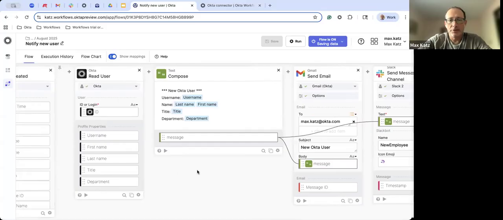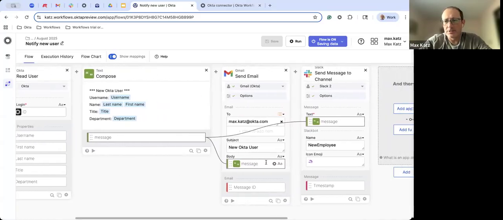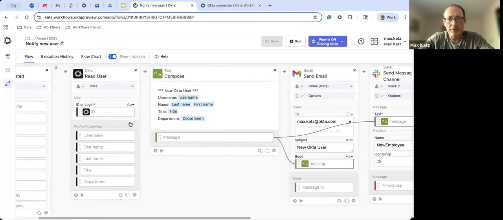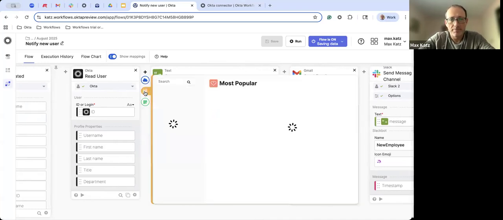Now, in the first part, I was adding cards at the end, so either an action or a function. You don't have to add cards at the end. Actually, you can add cards in the middle. If you click the plus, this would be action, this would be a function. So let's add one here.